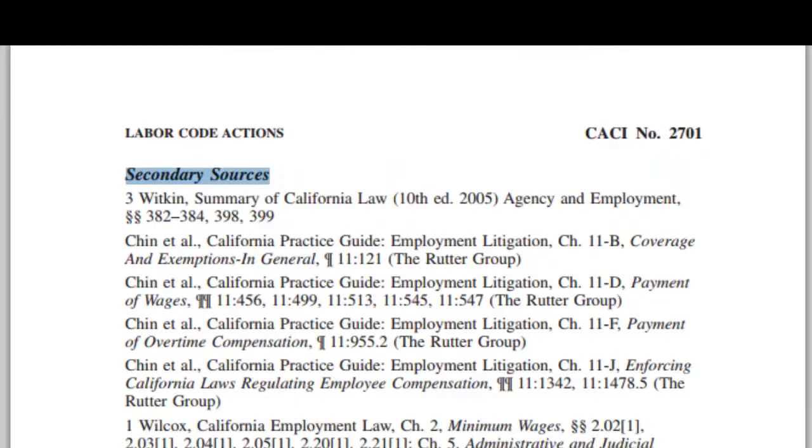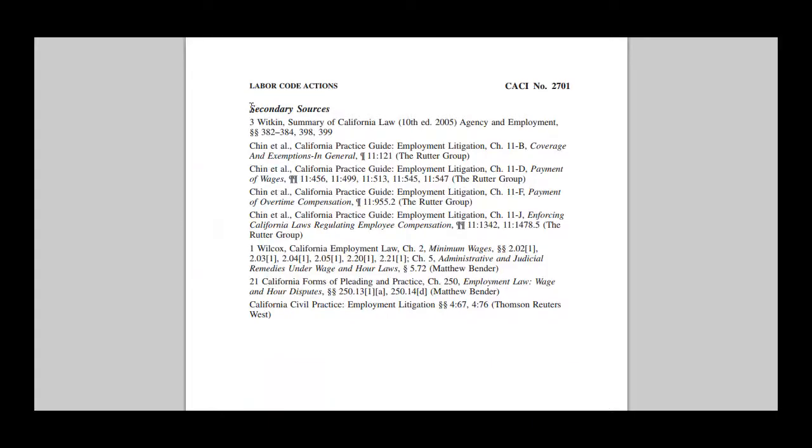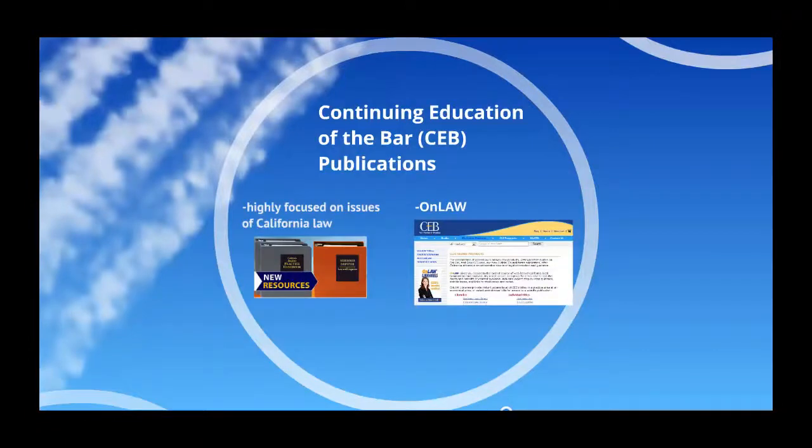Let's discuss the resources referred to in the jury instructions. Many of the resources that are listed as helpful secondary sources below a specific jury instruction are available in print or online through Raines Library. First resource we'll look at are Continuing Education of the Bar publications, also referred to as CEB.